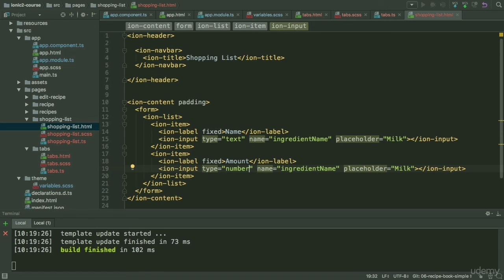The name, I'll change this to amount, and placeholder, I'll set this to 2 to give an example for a valid amount. Now to finish this basic form, I also need to include a button, and I will include this button outside of my Ion list here.